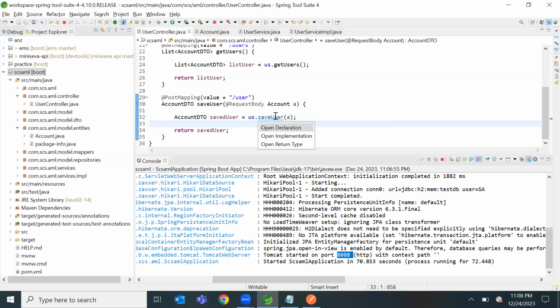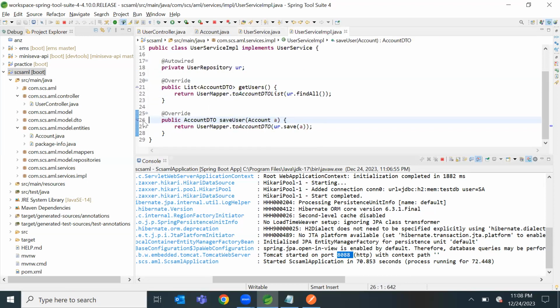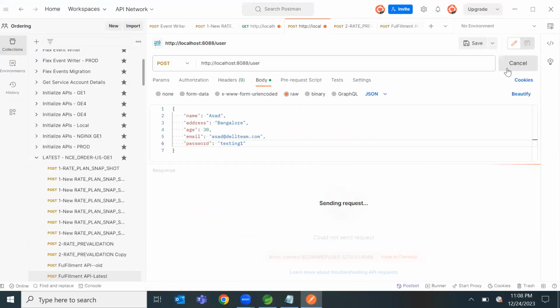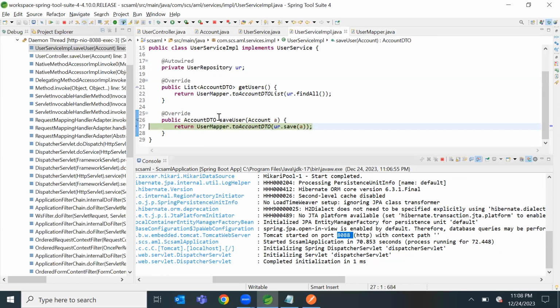Now I'll put back the debugger in the user controller, one in this implementation, and one in this user service, so that you get to know every flow. As soon as I hit this, it will go to the POST /user API. It came here automatically, and as I go further, it will take me to the user service class.